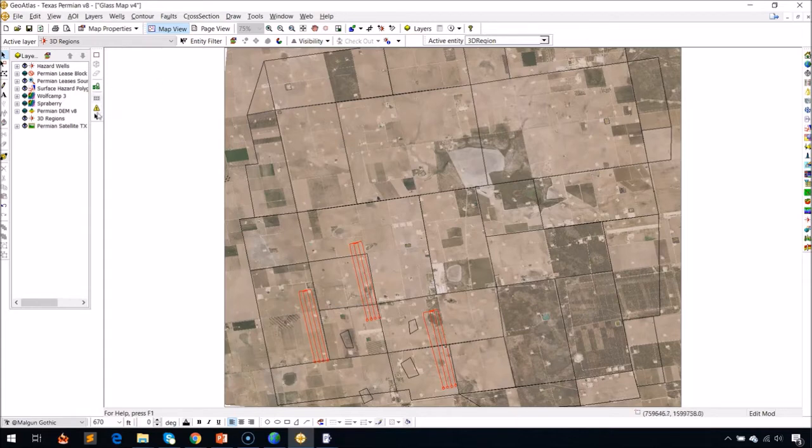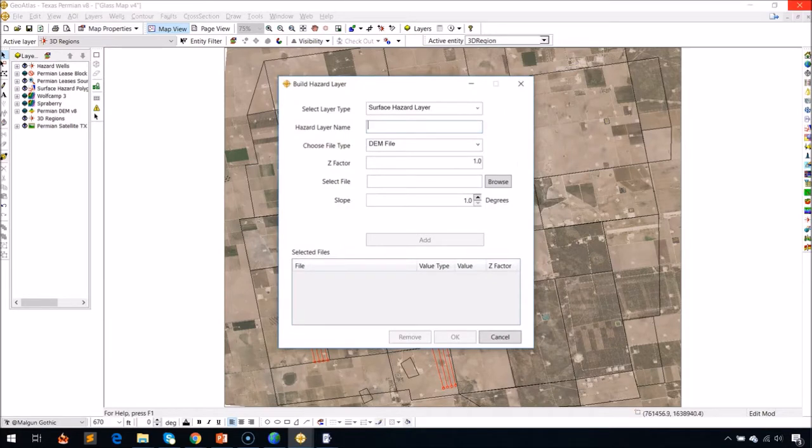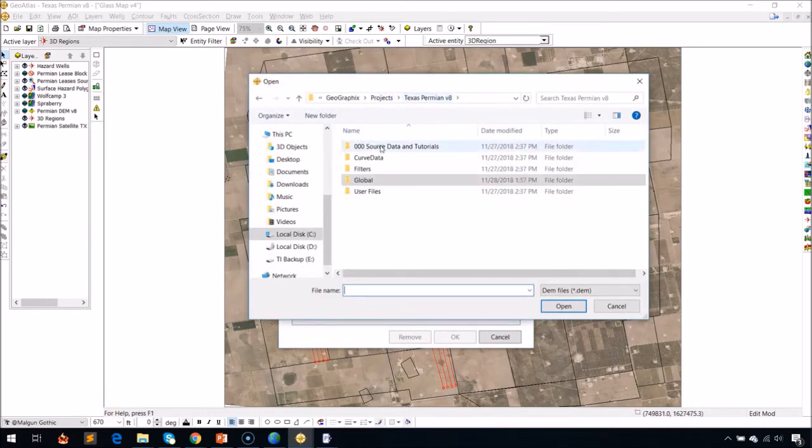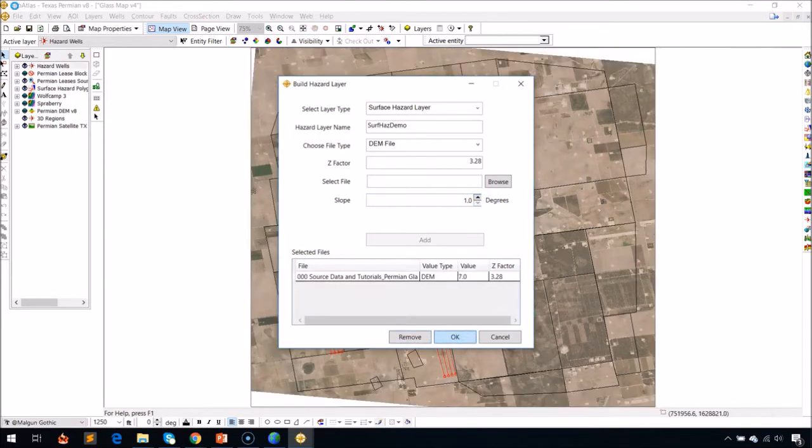So the first thing we're going to do is create the surface hazards, which are found right over here. Dialog opens. Let's give it a name. And we're going to select the digital elevation model file. All right, so we're going to give a Z factor because this is in meters. We want to convert it to feet, but if everything is in the same units for you, you don't have to do that. Now for slope, we're going to provide a slope of 7 degrees. That means if the slope anywhere is over 7, it's going to be considered a hazard zone on the surface. If it's less, it's going to be okay. We add that and we click OK.